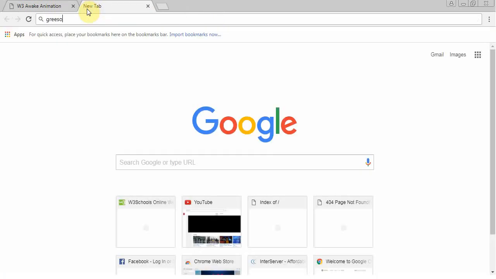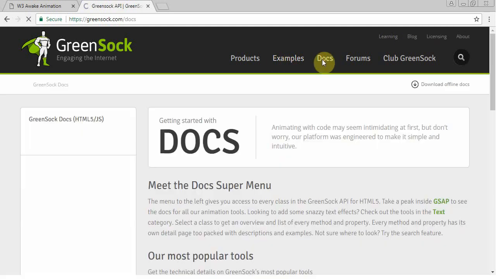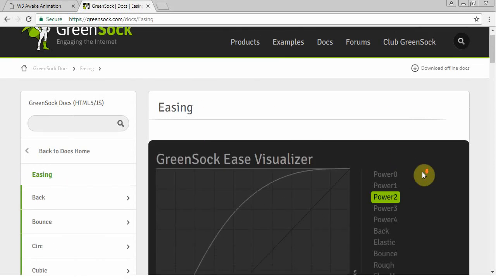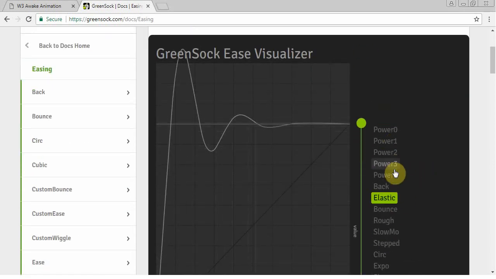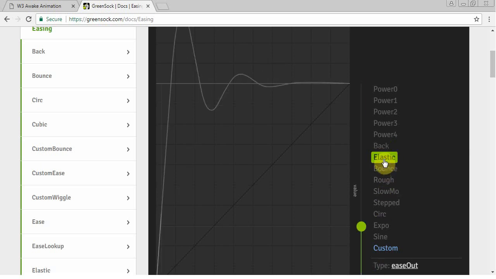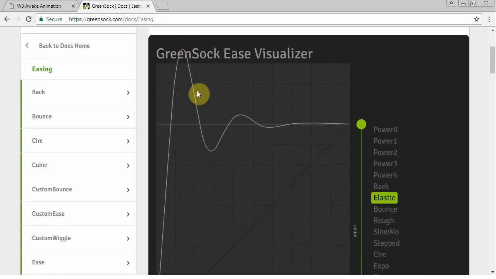Now, I went to GreenSock's website for this because I wanted to see if I could find an ease that kind of looked like somebody was waking up. So let's see, where was it? I think it was under documentation. And then I went down here to easing. Okay, and I kind of went through these, and I was like, all right, I kind of like this one. And basically, I wanted them to kind of stretch a little bit, like come up a little bit. So I ended up going with elastic, because it's like, okay, they wake up, they stretch, and then they come in.